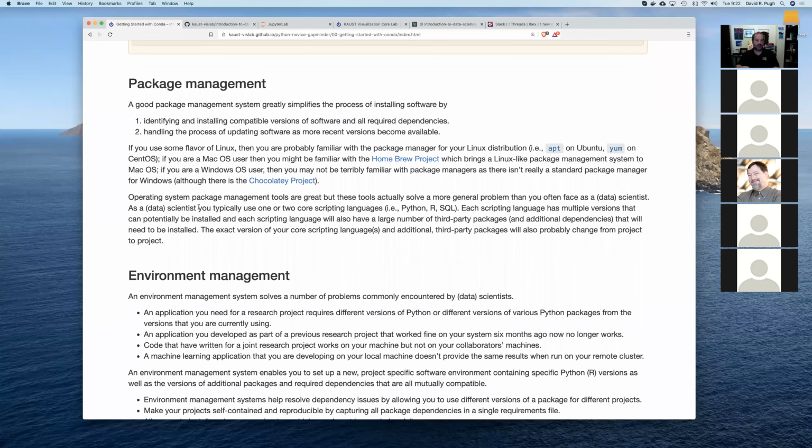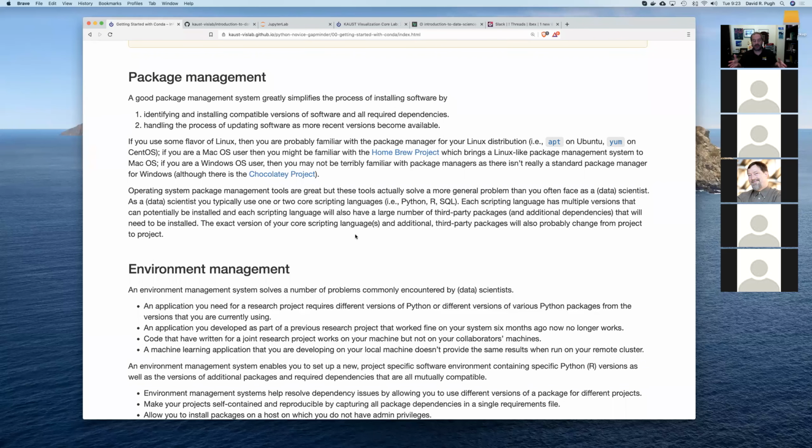If you're used to using Linux, then Linux has OS system package managers like apt or yum, depending on your flavor of Linux. There's a Homebrew project for Mac. There is a newer project out for newer versions of Windows that provides a package manager for Windows. I don't have a link to it here, but that's the basic idea: you want a tool that allows you to say, I want this small list of software to be installed, and then that tool should manage installing all of the dependencies of that software so that it just works. That's what you want from a good package manager.